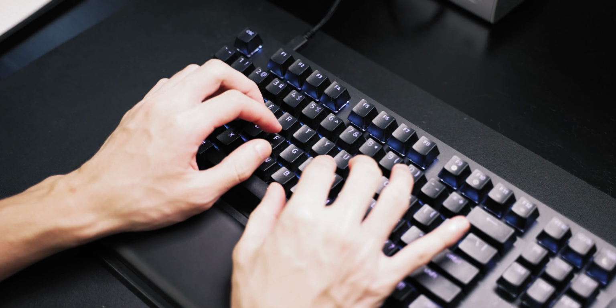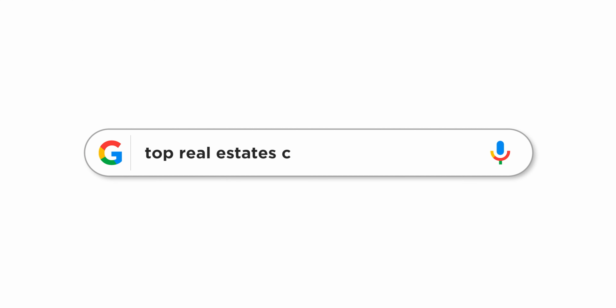And I would just go on Google and type in something like top real estate companies in California. I would gather this list, put it into an Excel sheet, then manually find all their email addresses, and then send out the emails. So it's a lot of steps to do that process.